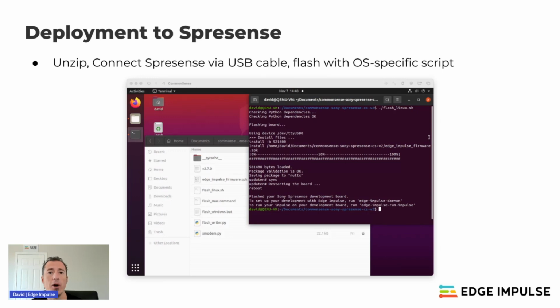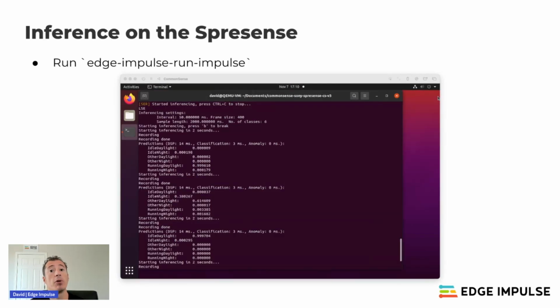It'll push the firmware to the board, and then we can run Edge Impulse Run Impulse, which was included in that CLI installation, to start inferencing. You can see here some of my results already being captured from the Spresense. Now that we've walked through the entire process from data collection to model creation to flashing the firmware here in slides, let's drop out and do a live demo. Give it a try.